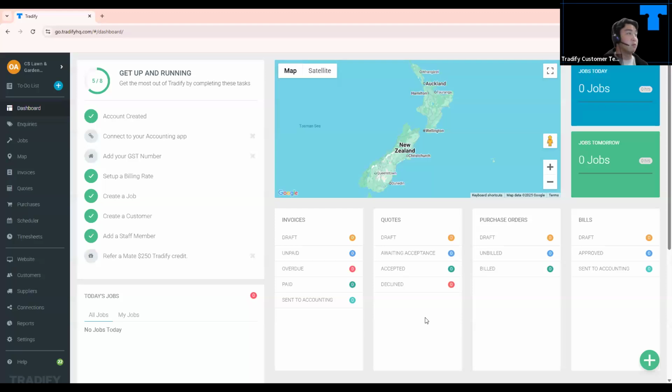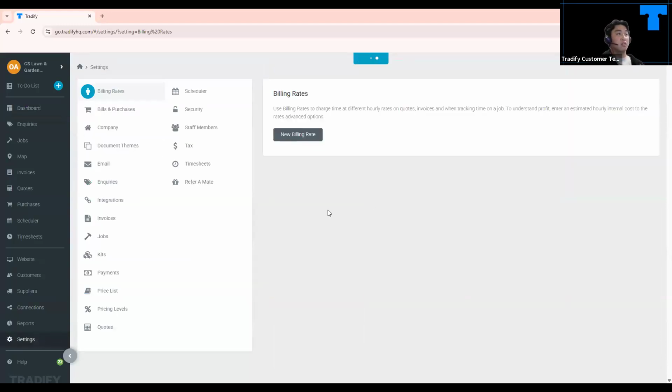Cool. So let me just switch screens here really quickly. I'll just jump into the Tradify account. Cool. Okay, so this is my Tradify demo account. In this scenario, I'm a gardening and landscaping business. But let's start with the settings. So just head into settings here.